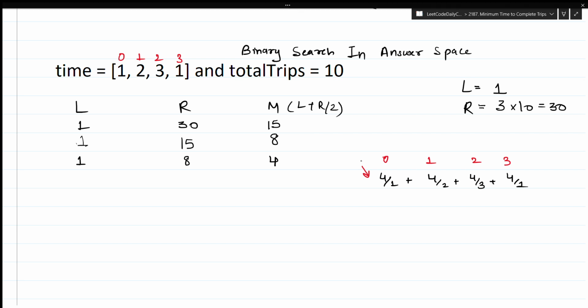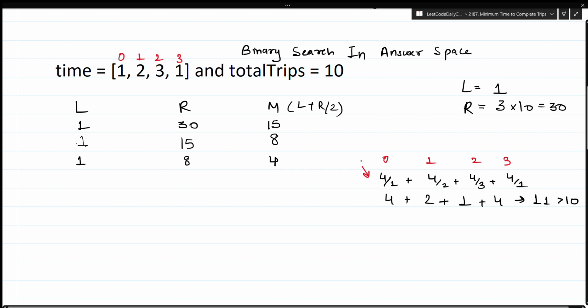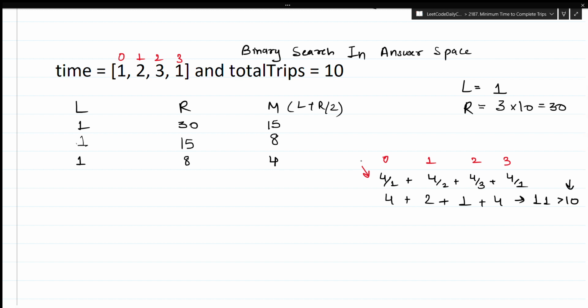So if I compute this, 4, 2, 1, and 4. So 4 plus 4 is 8, plus 3 is 11. 11 is still greater than 10. I need to cover at least 10. So I need to reduce, I can reduce my search space more.